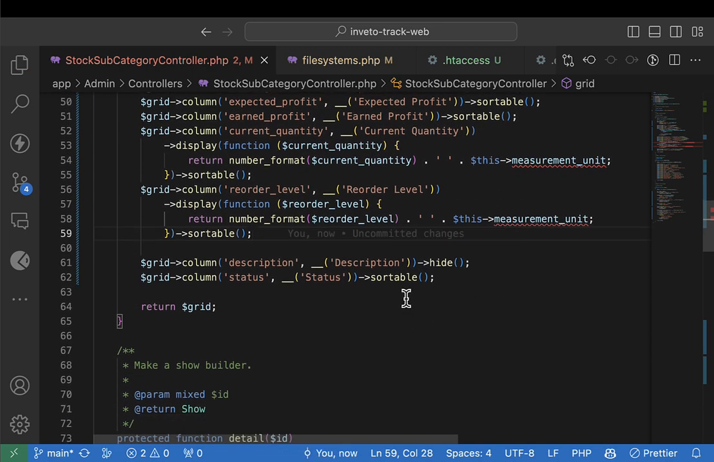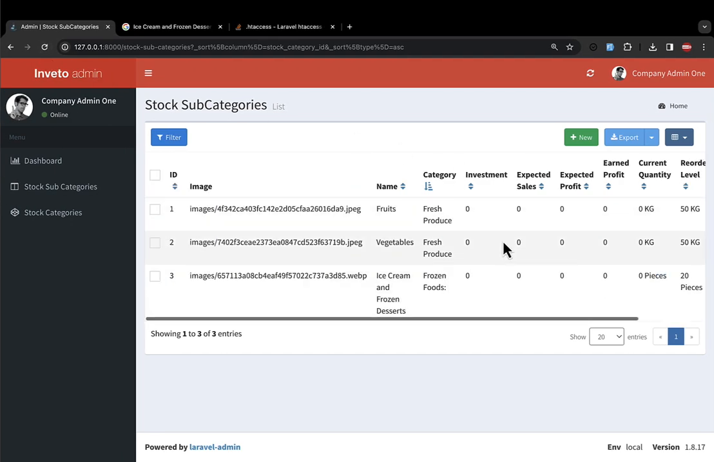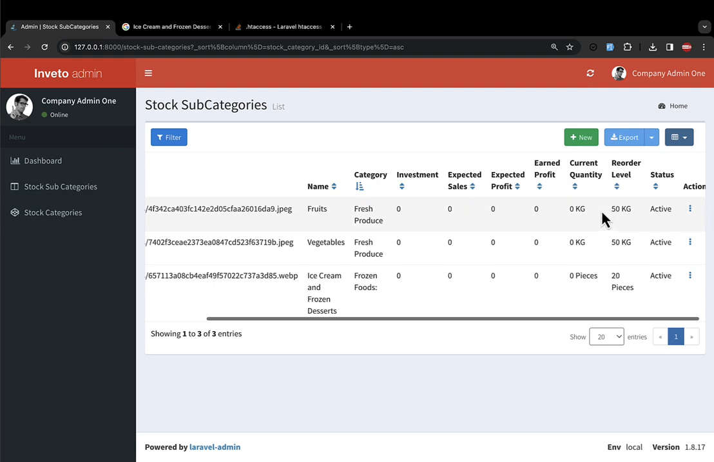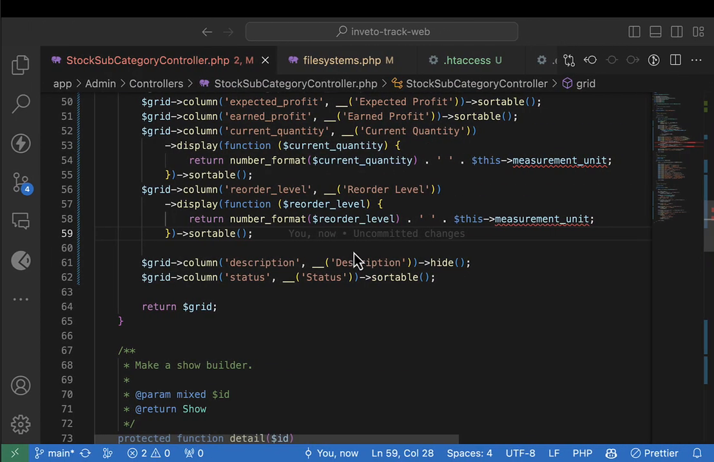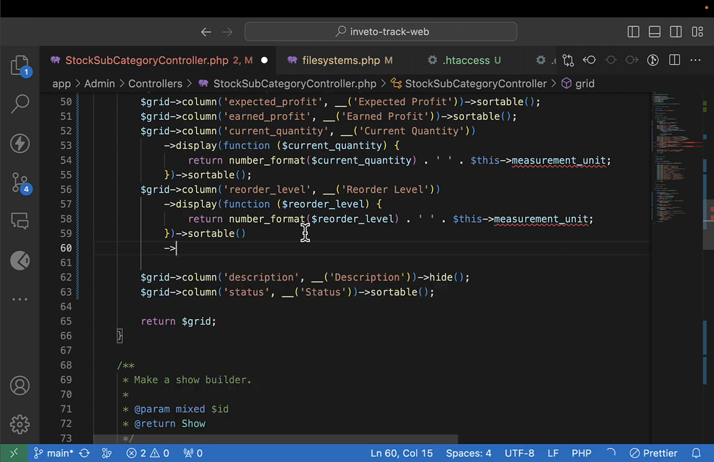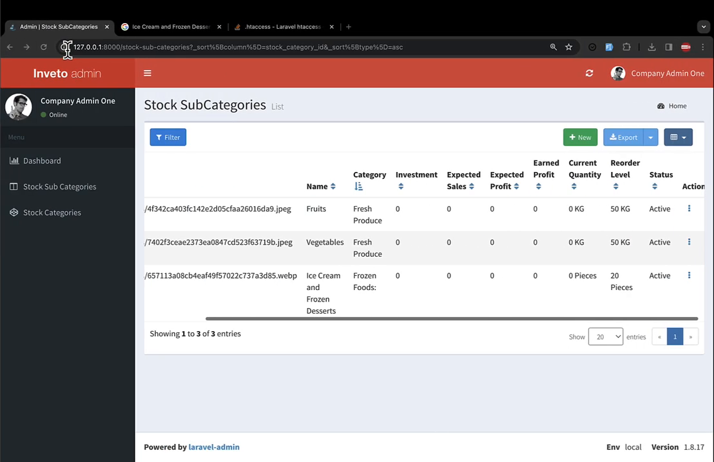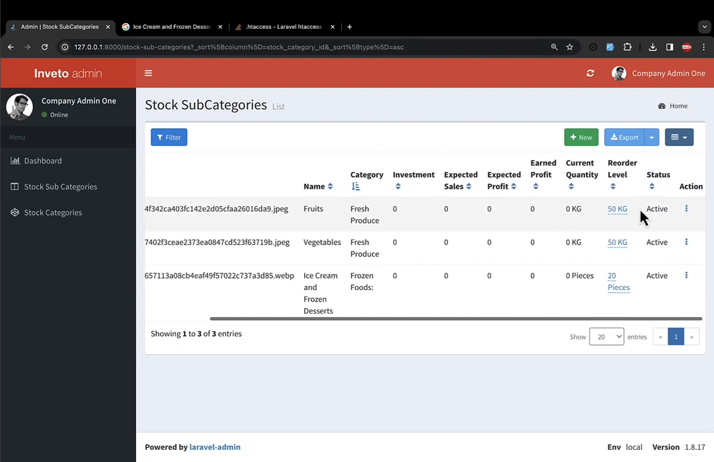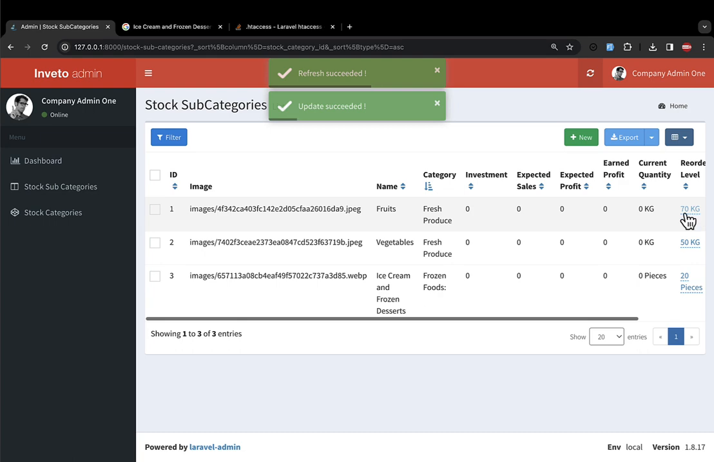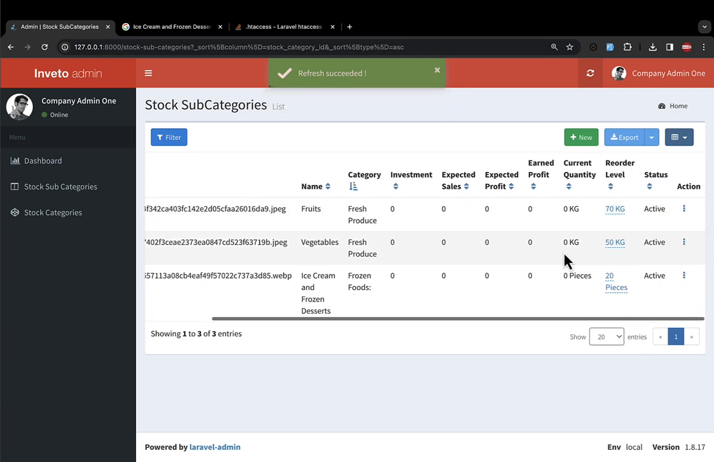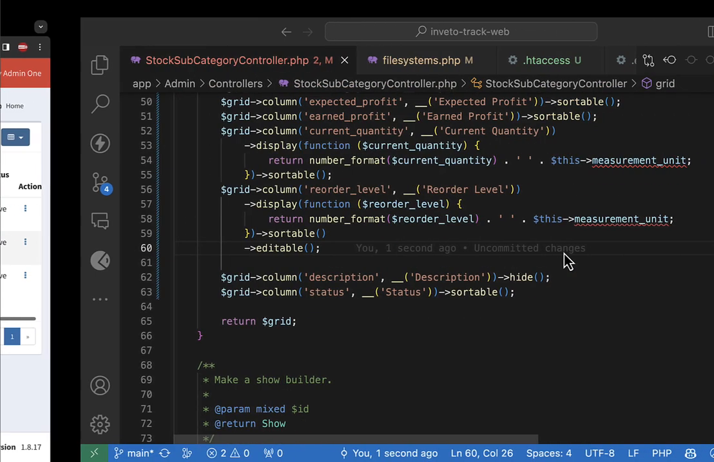I think that's it. If you maybe want to make the reorder level editable, so that a person can edit it within the line without changing pages, you can simply come here and add another thing called editable. By editable, someone will be able to change this reorder level from the line by saying, okay, I want the reorder level to be 70 kgs, and submit. When they refresh, you'll see 70 kgs. You see, that is beautiful. So you can do the reorder level like that.